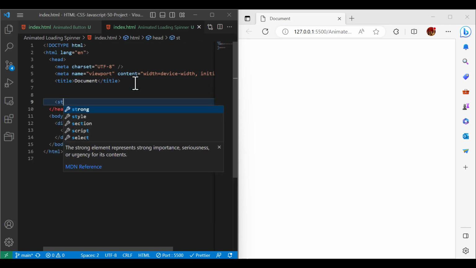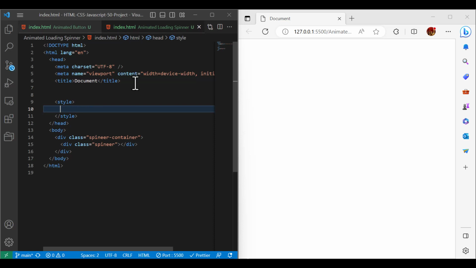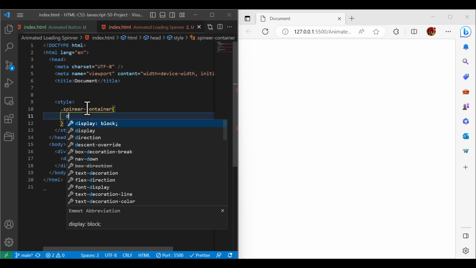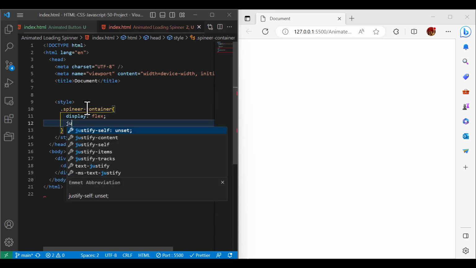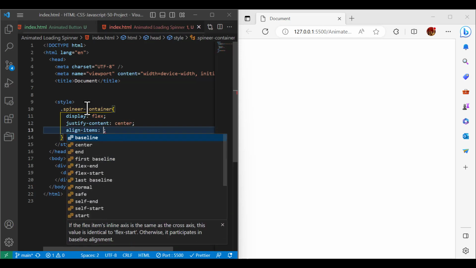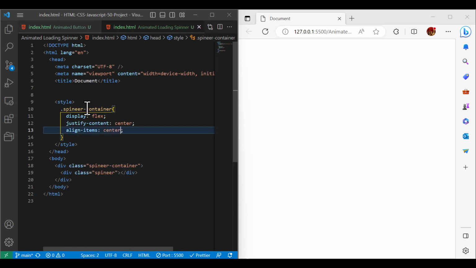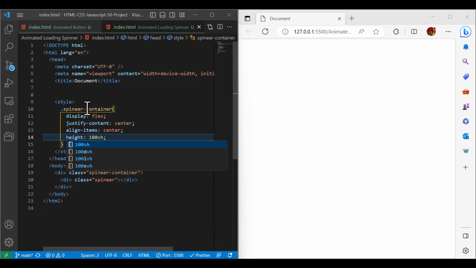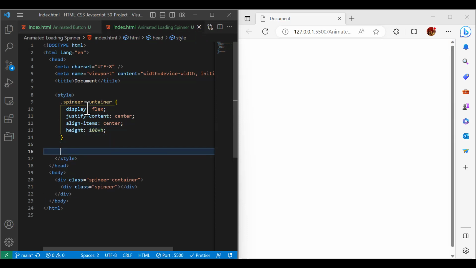So in here I will type style, and inside the style first I will create my spinner container style. So I will type spinner container display flex, then justify content center. After that, align items, this should also be center, and at the end height of 100 VH or viewing height. Then after that I will create styles for my spinner div.